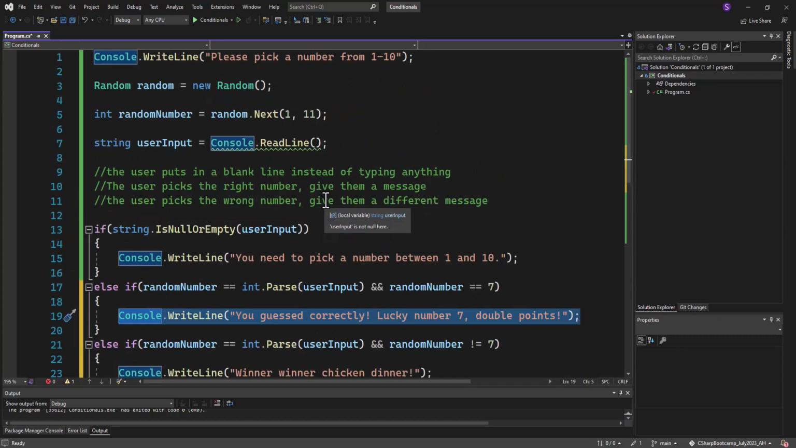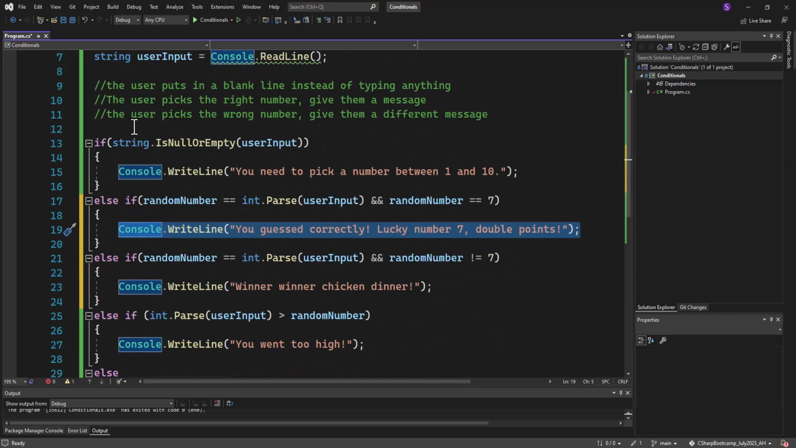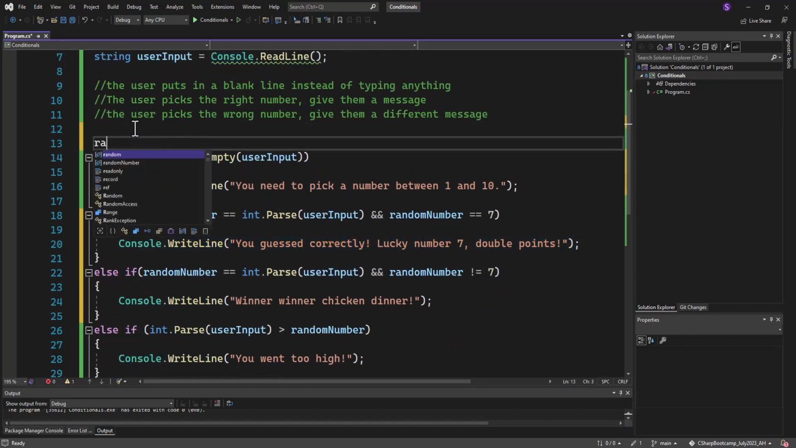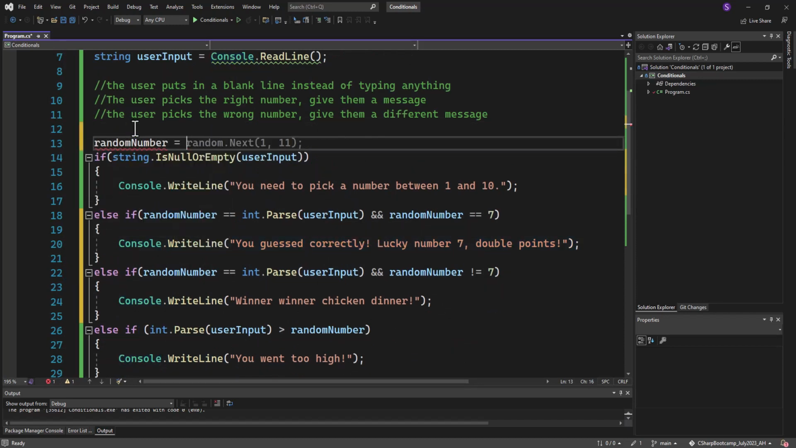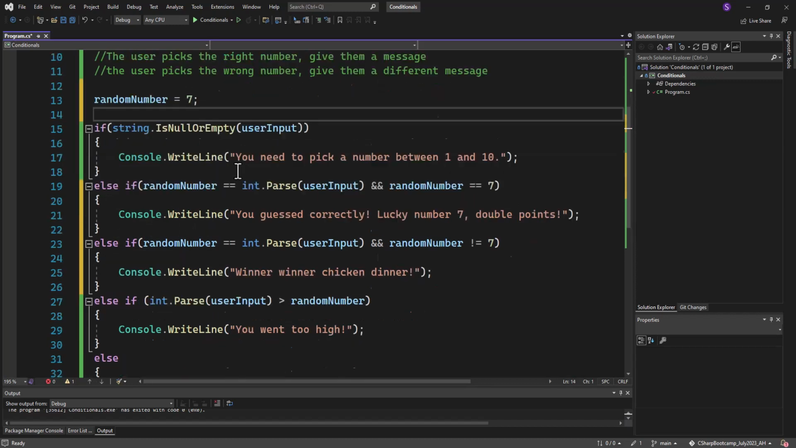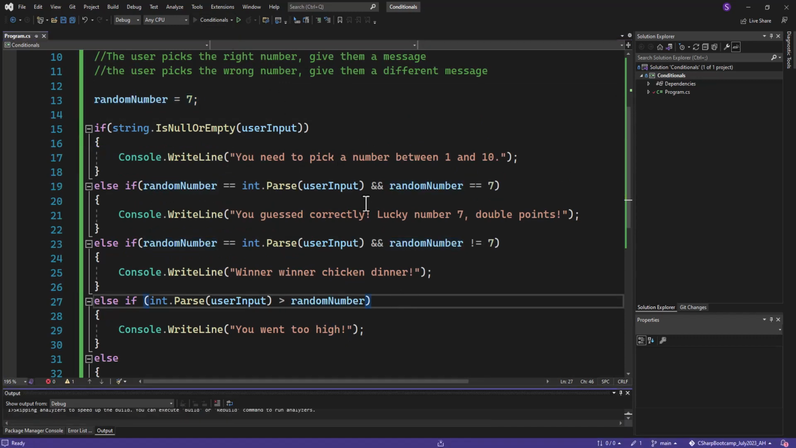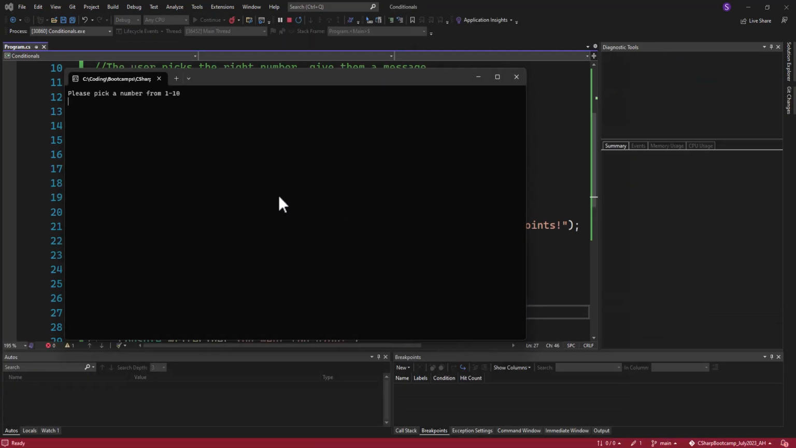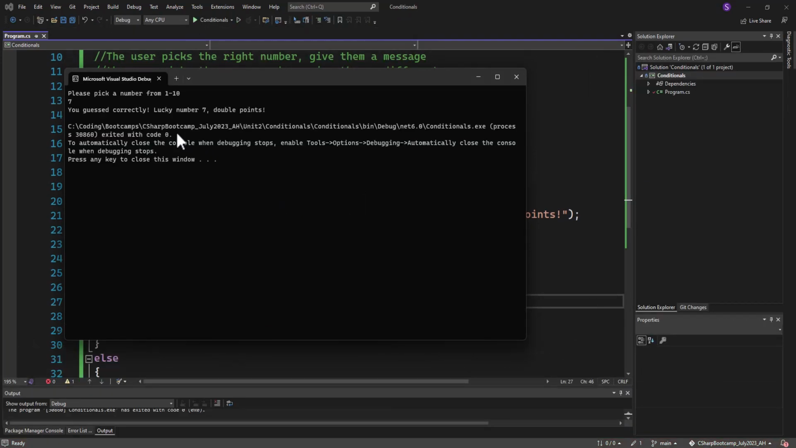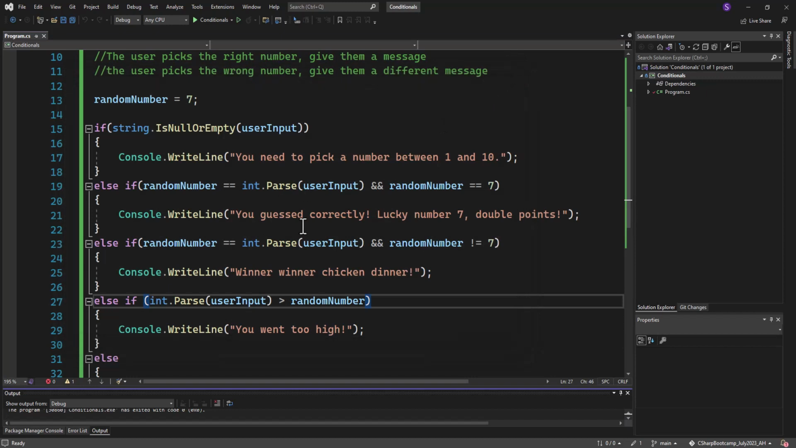I'm going to do a little cheating here, and I'm going to just make sure that the random number is 7 so we can see it work. That way we don't have to run the program a gajillion times. So line 13 is me cheating. All right, so I'm going to go ahead and run it. All right, and then I'm going to put in 7. It says you guessed correctly, lucky number 7, double points. All right, so it looks like it does that.